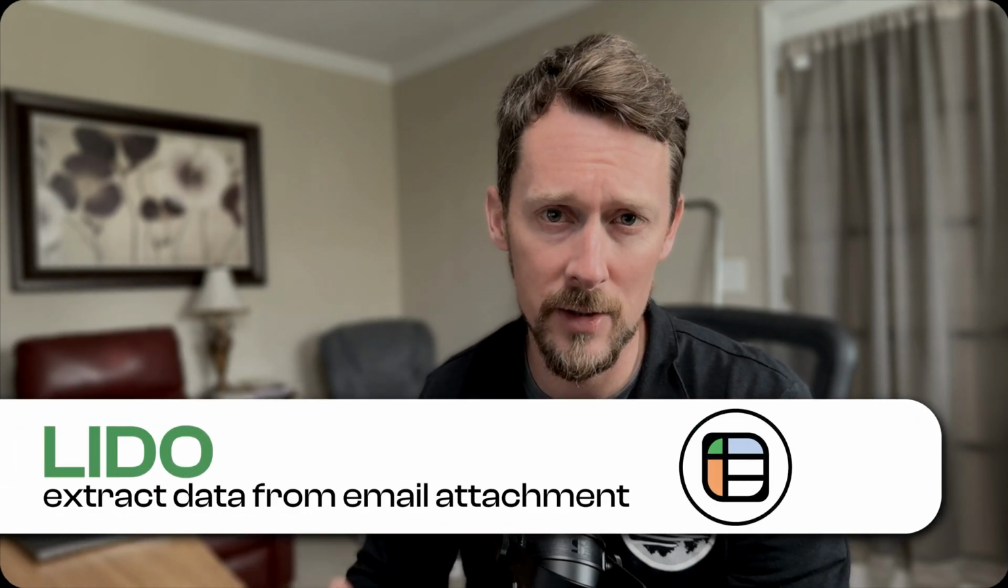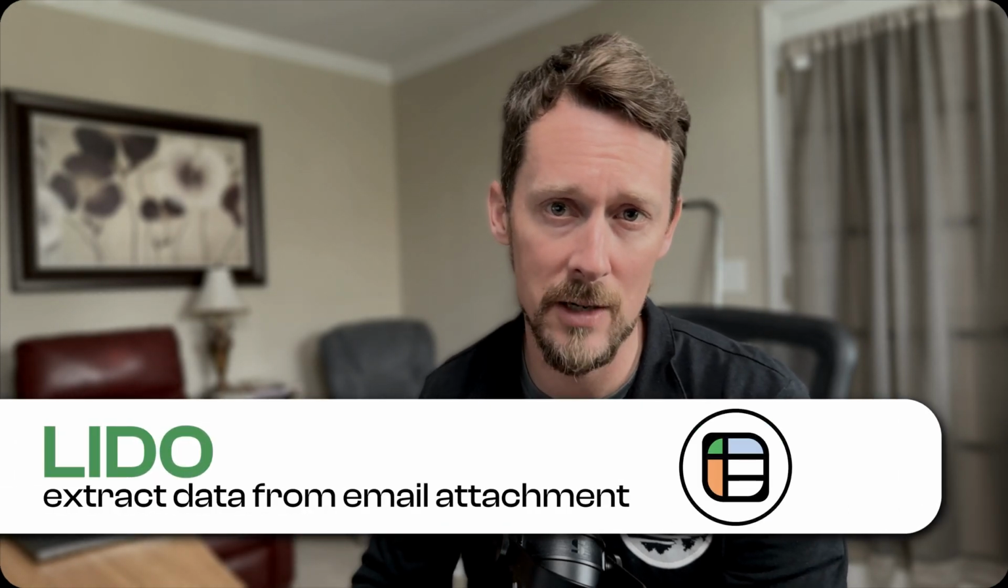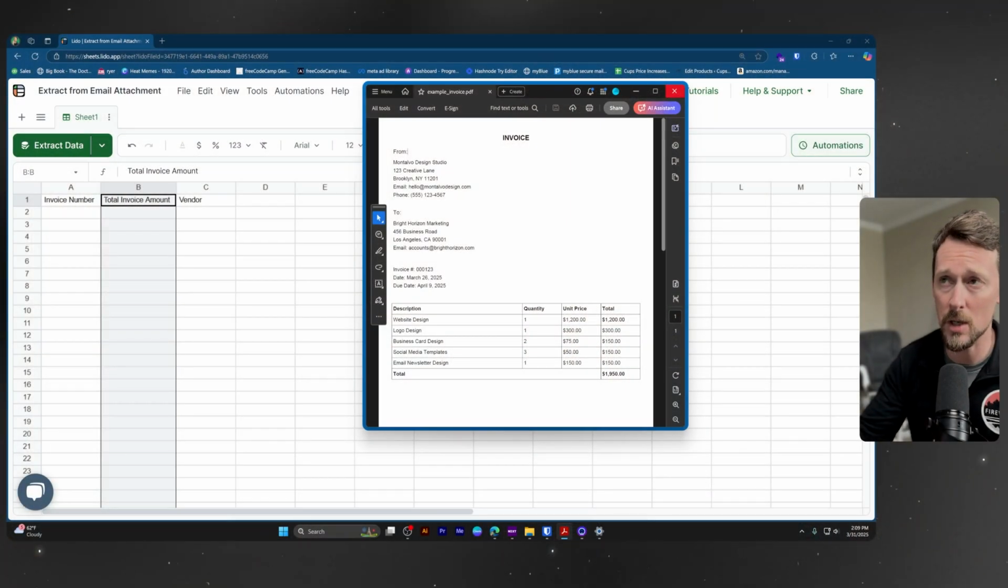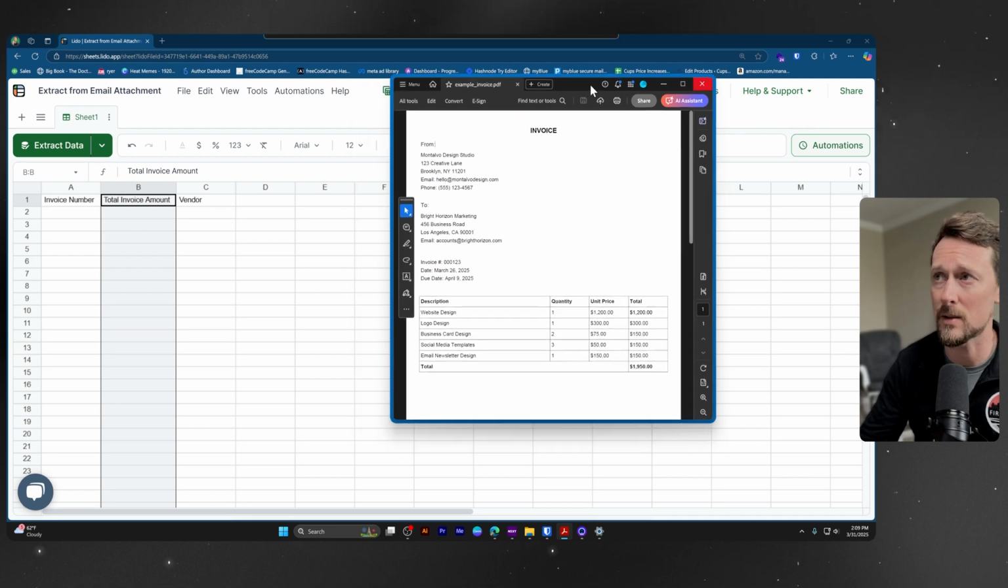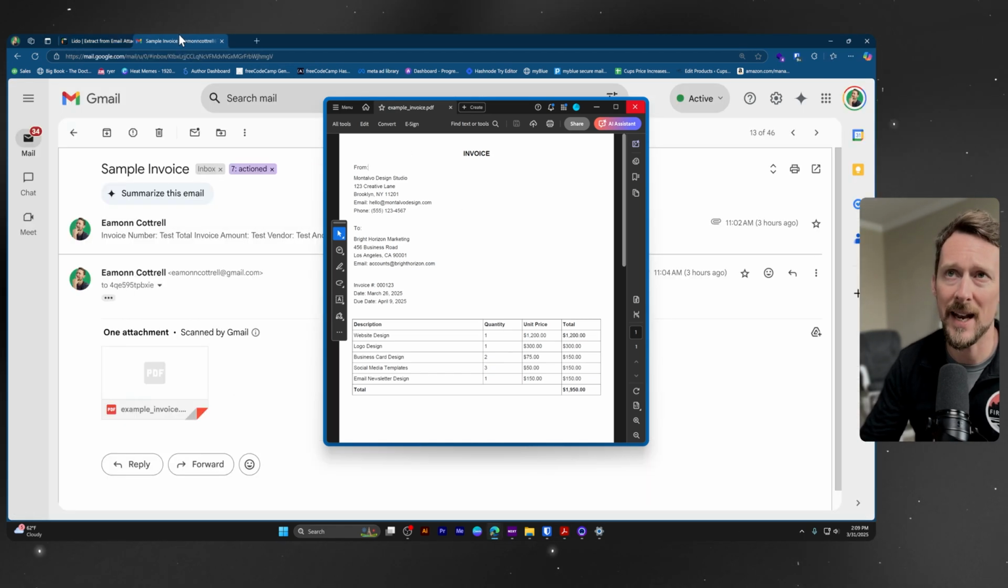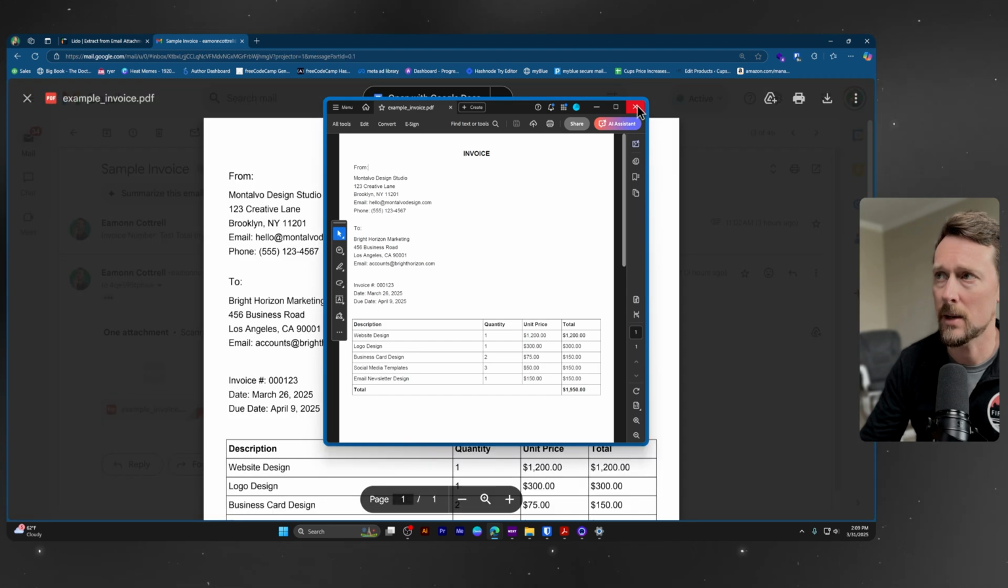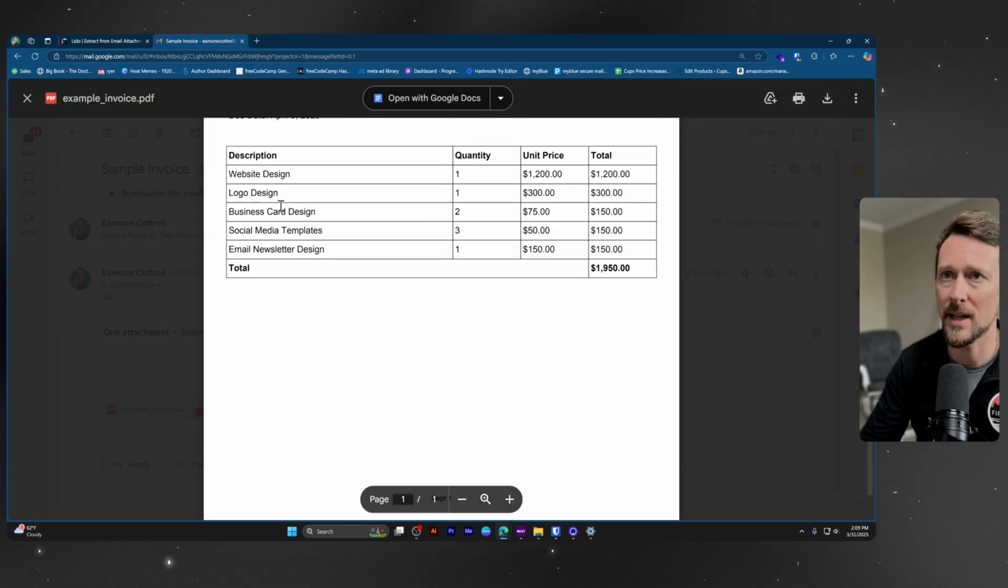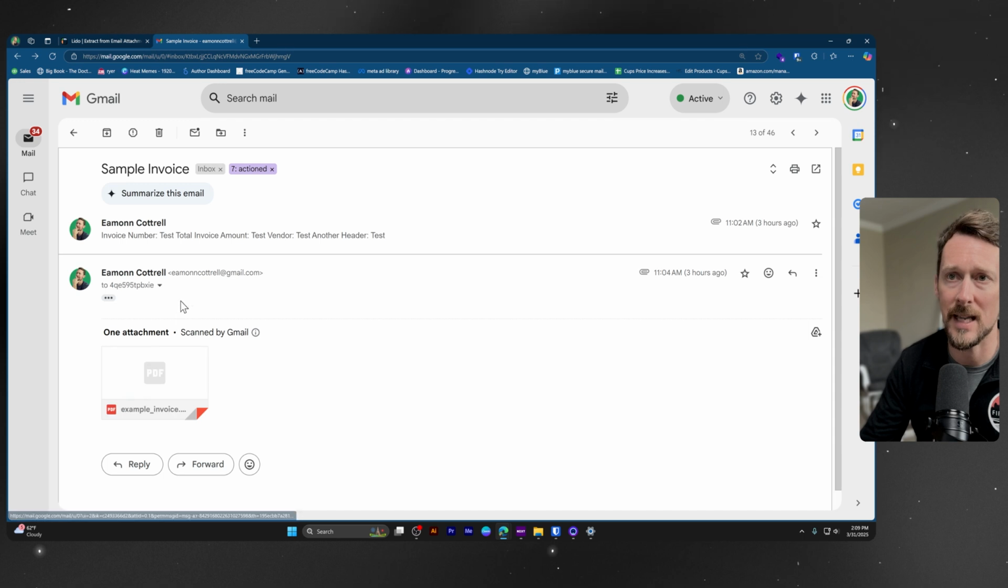I'm going to show you how to extract data from an email attachment into Excel. And we're going to use a tool called Lido to do it. We've done this in several different formats before. I'll link those in the description below. But basically, we've got a PDF. This is the invoice that we're going to be using. And we've got it in email format, so it's going to be attached right here. Let me get rid of that PDF itself and show you that it's here attached to this email.